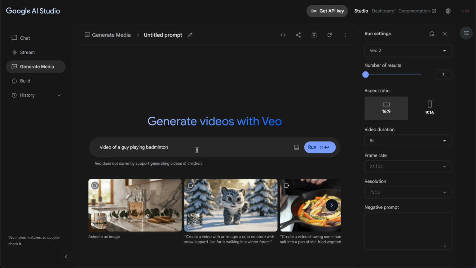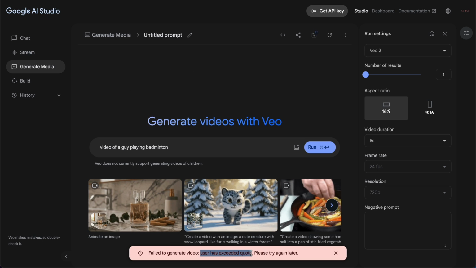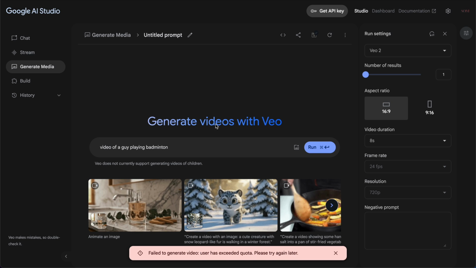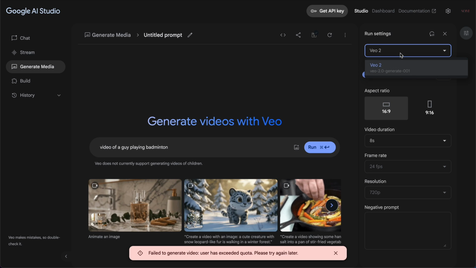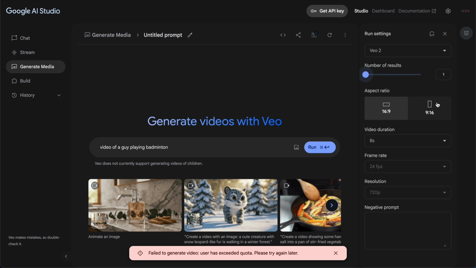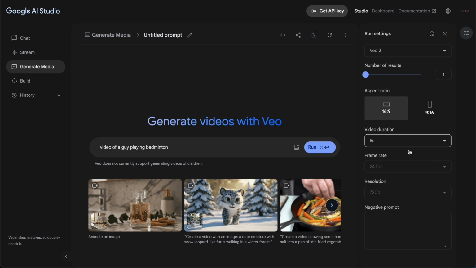If I just try a normal prompt here and go ahead and run that, you can see that it does tell me that the user has exceeded quota. But I have generated videos in the past, so I do know that this does work. You can change some settings here as well, from Veo 2 and how many results you want, what aspect ratio you want, so if you want it to be horizontal or vertical video, and even the duration here.